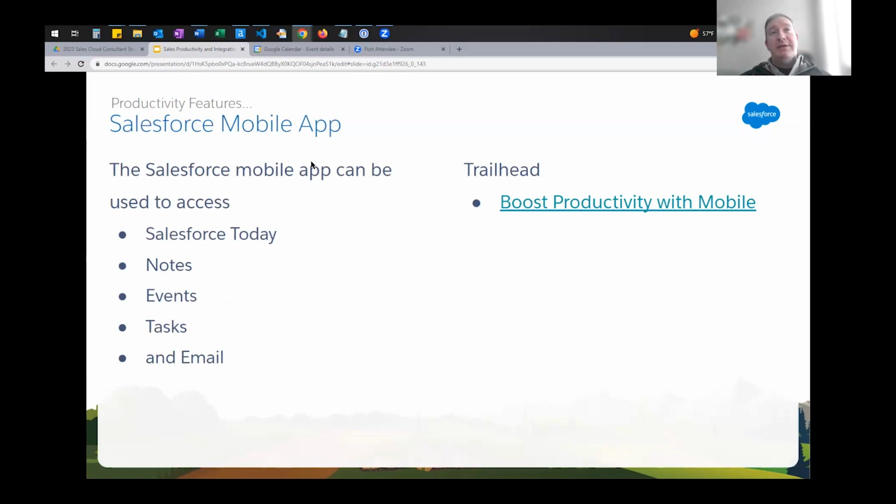Productivity features, you can have access to Salesforce Today. You have access to notes, events, tasks, and email. There's a Trailhead here that I've linked that is a pretty good Trailhead on how to boost productivity with mobile.